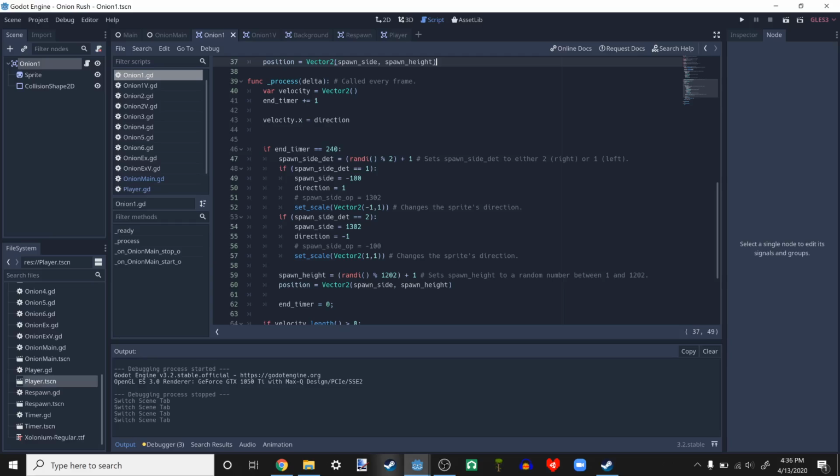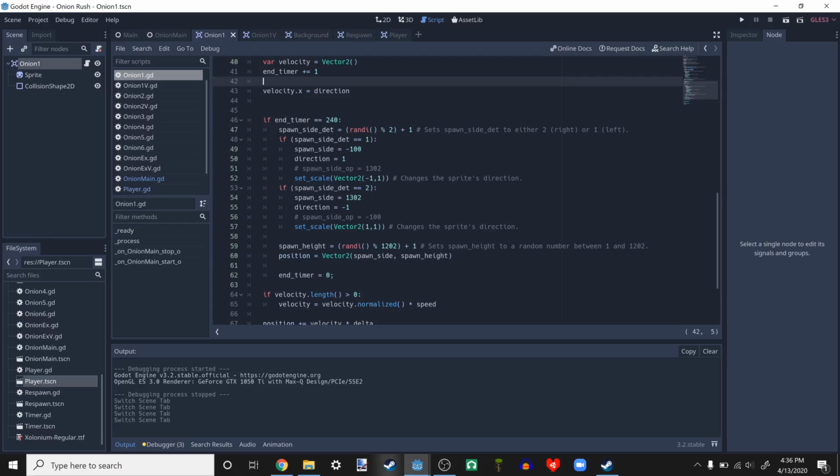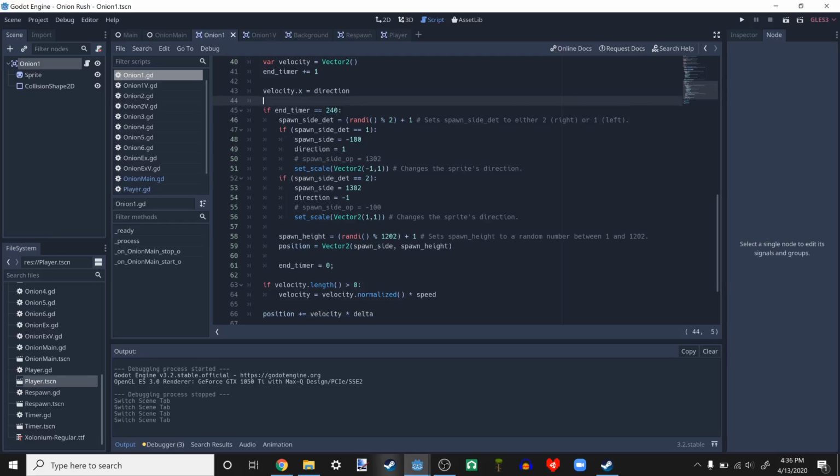Okay, now we have the process function again, which is called every single frame. So we have this velocity variable again, and we have this end timer variable. This is going to add 1 to end timer every single frame, so generally this is going to add 60 to end timer every second. This is if end timer is equal to 240, and that's essentially the amount of time it takes to get from one side to the other. This line here is setting velocity.x to the direction, so 1 to go right and -1 to go left.